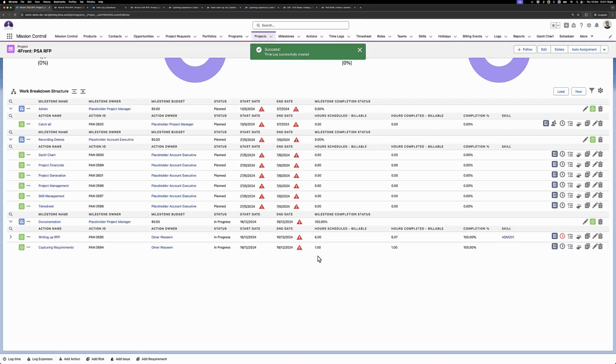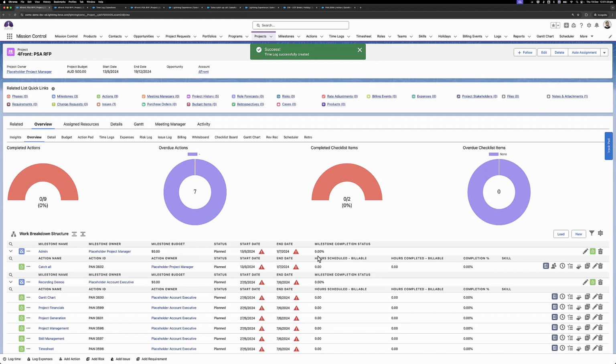All right, so that is the different ways you can log time from the desktop version: the timesheet, log time component, the calendar converter, and so on. Last thing to cover off is the Salesforce mobile app.